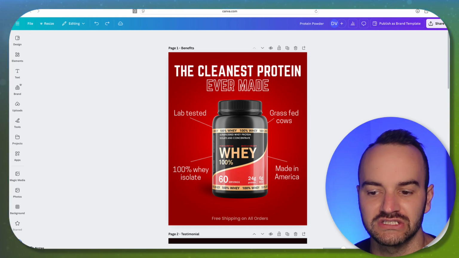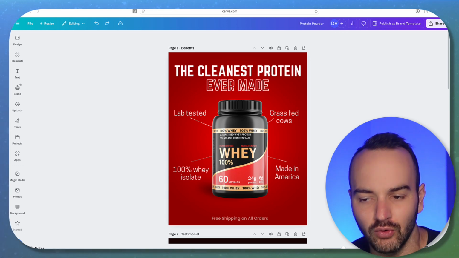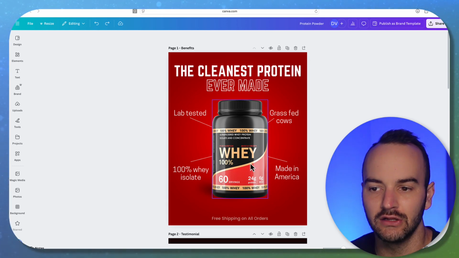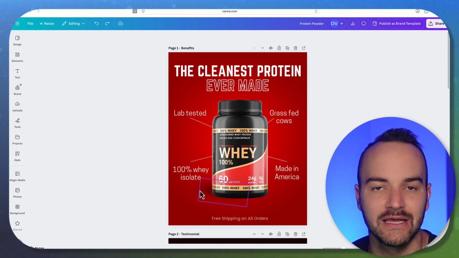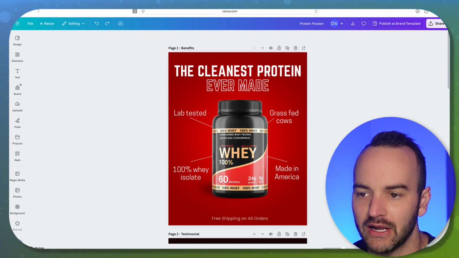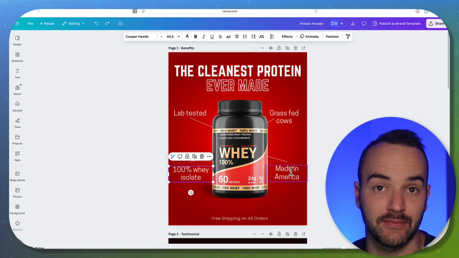It still looks like I made this image, which isn't the worst, but I like how this looks more professional. This looks like a photo shoot. So I really love using this basic shadow technique in the background. The other thing is all of these are the exact same size font.